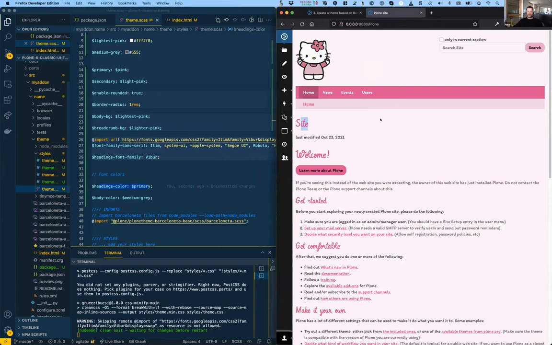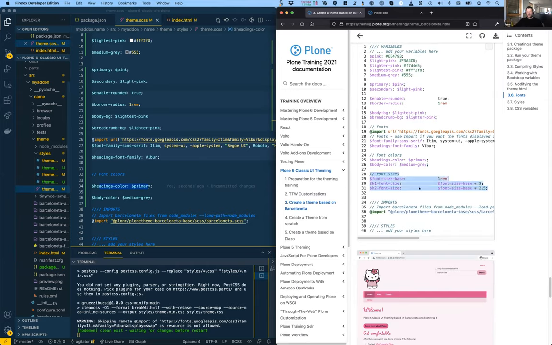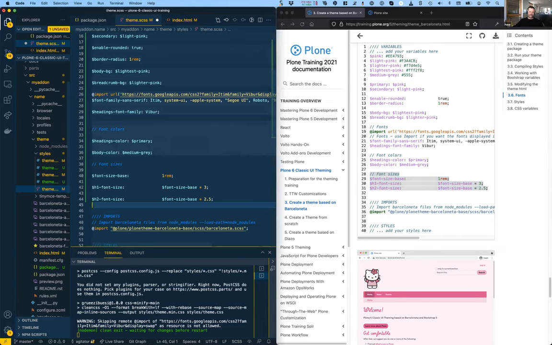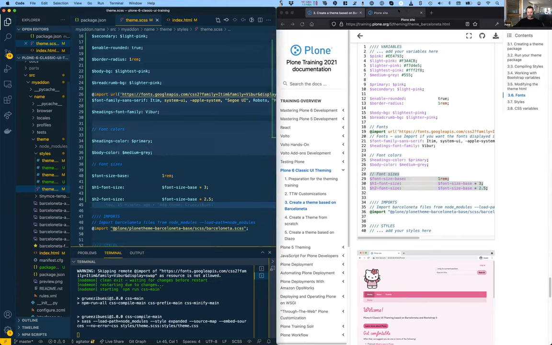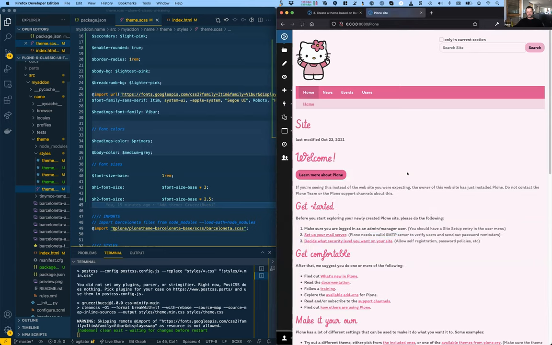So the heading color is now also the primary color that goes all through the theme, also used for the link color. There are extra variables to change the link color separately, but for now we just stay with the primary color. Then we also have variables for all kinds of font sizes. Make the H1 and H2 a little bit bigger. So H1 and H2.